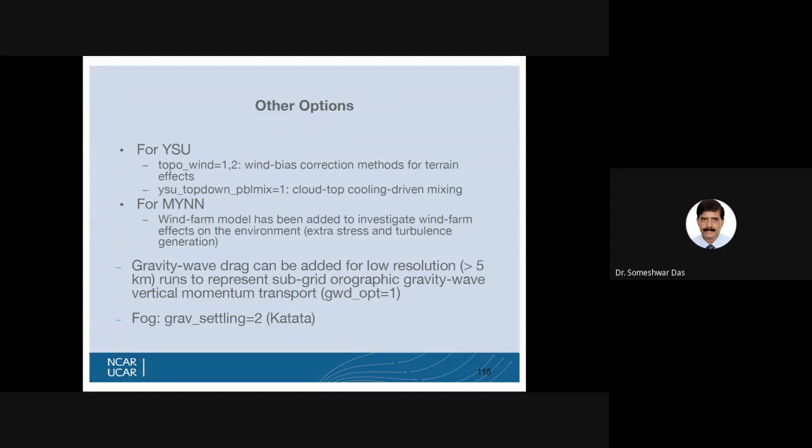Okay, so this effect has to be parameterized in the model. This is like a small correction made in the momentum calculation, or the prediction of the wind speed u and v. If you use the gravity wave drag parameterization, it will improve the simulation of the momentum because it will include the gravity wave drag, especially around mountainous terrain.